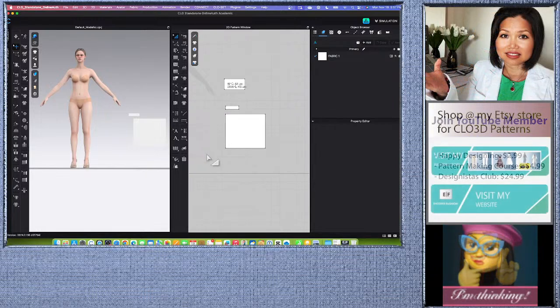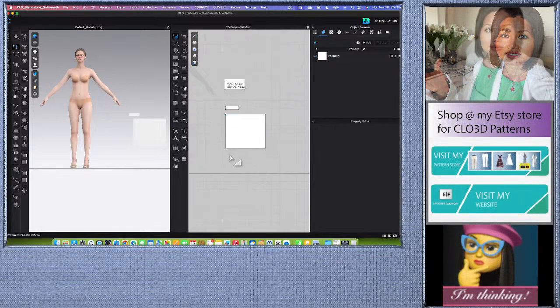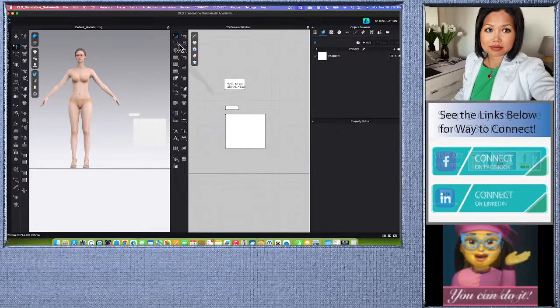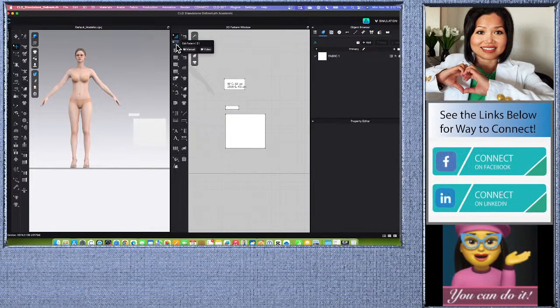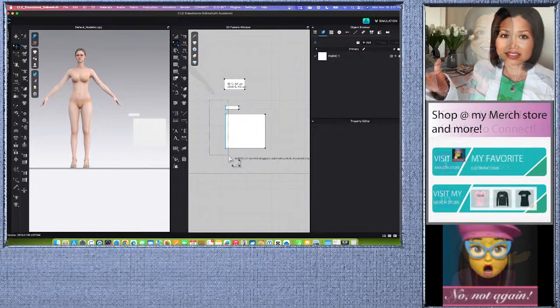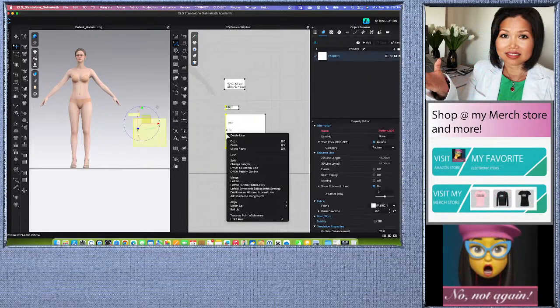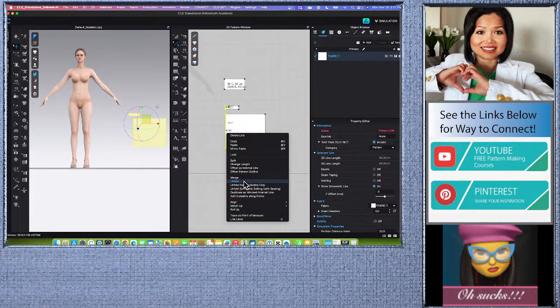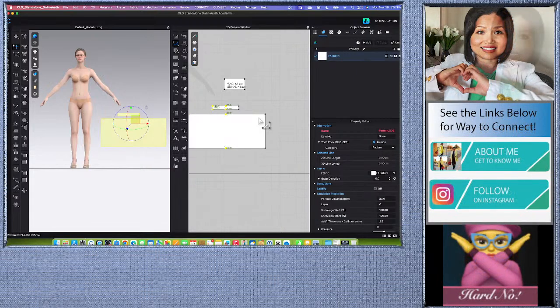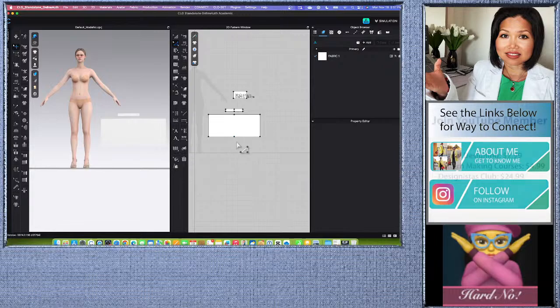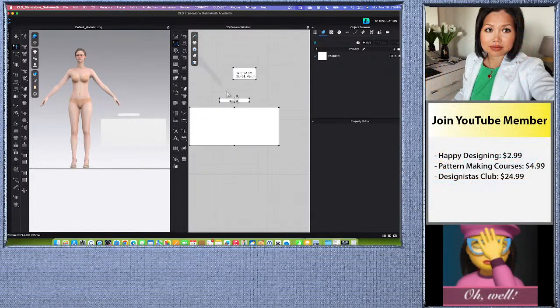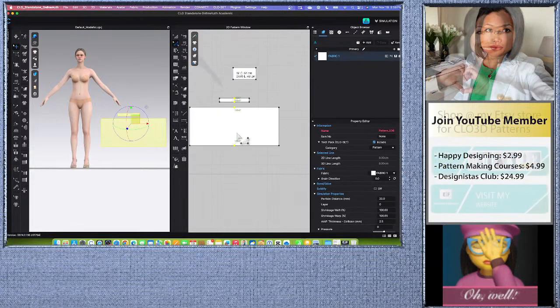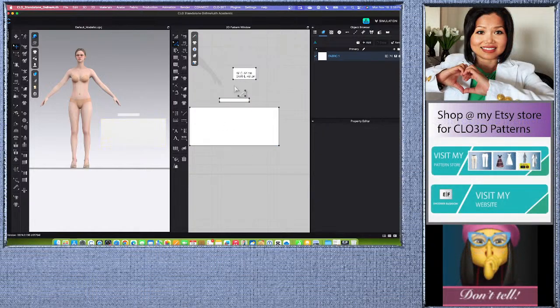To unfold, CLO allows us to unfold both of the patterns at the same time. So I will use this edit pattern tool, marquee select both of the center areas here, right click and then select unfold. I can find the unfold option right here, so unfold. Alright, so now we unfold this. So now this is the skirt, 1/2 of the skirt. We're going to delete all these points, we don't need them either.